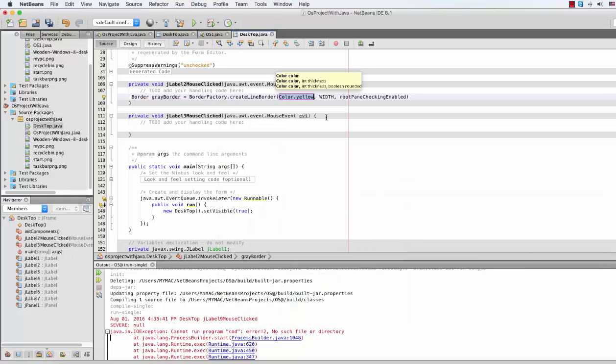Okay, so color we're gonna say gray, Color dot gray. Okay, thickness of the border width, actually I'm gonna use 2 pixels, and for the rounded border, if I want the rounded border yes or not, I'm gonna say true.